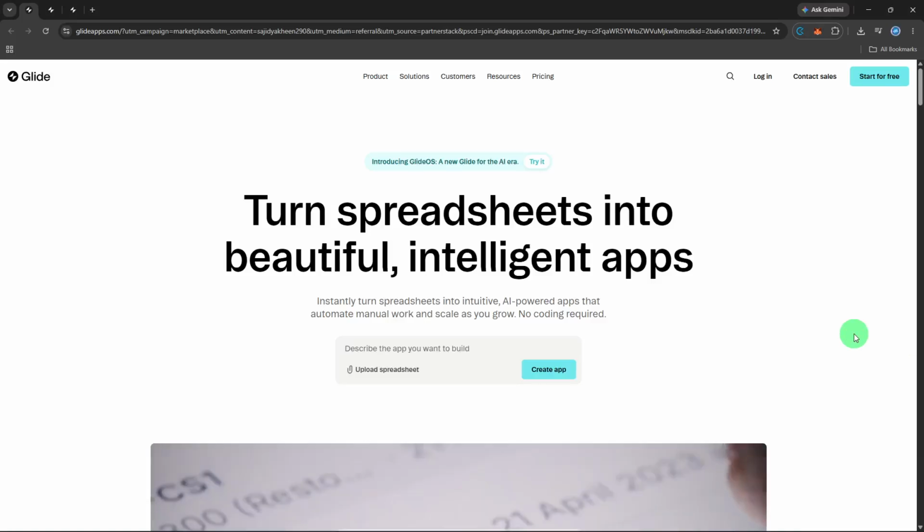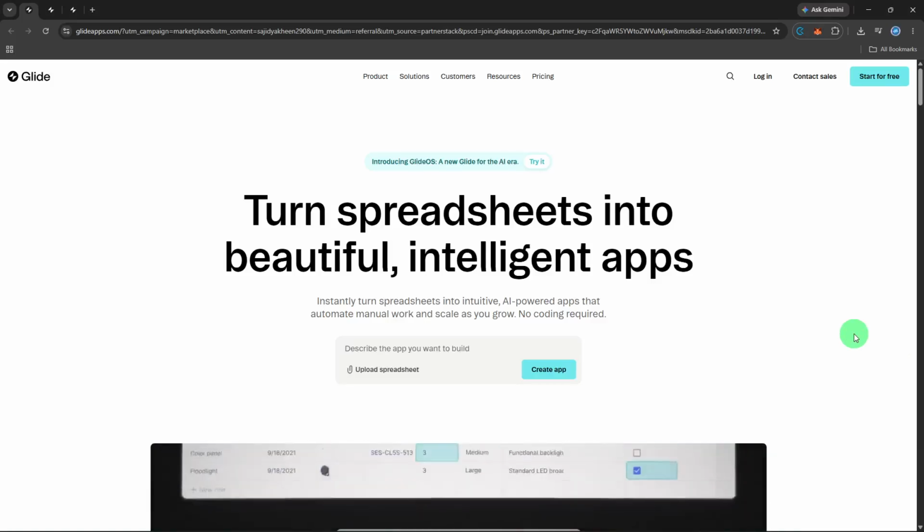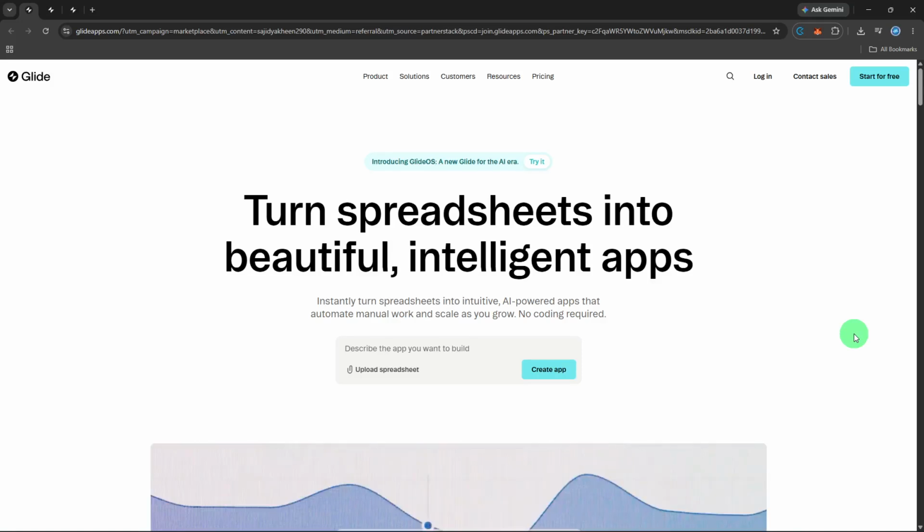Today, I'll walk you through how to add checkboxes in Glide, a super simple way to let your users mark items as complete or select options.